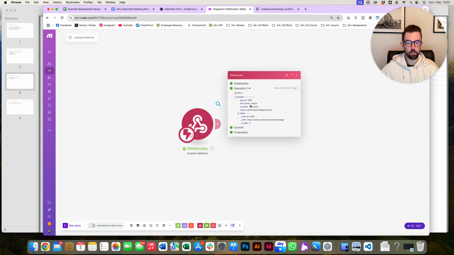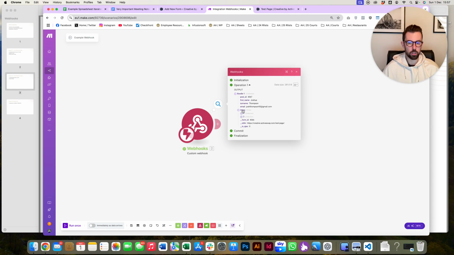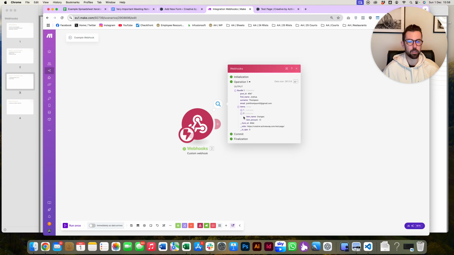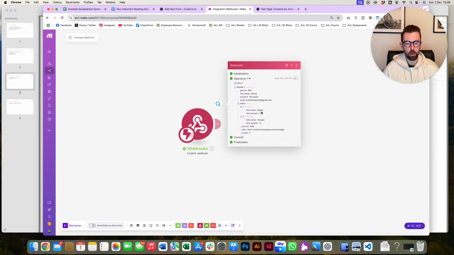All right, so we've got the same data as before, and now we've got this items section that says array, okay? And we've got the two items that we added to the repeater field. Now, if I map that as I was doing before, I'm only going to get the first item.